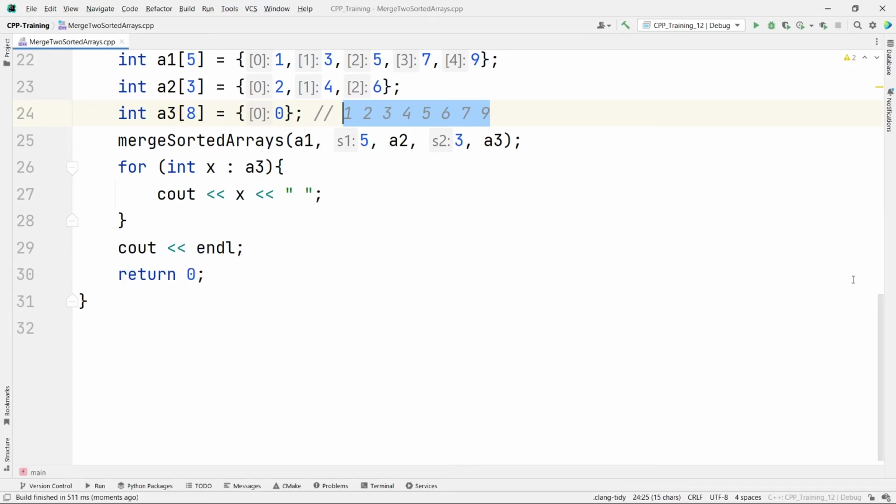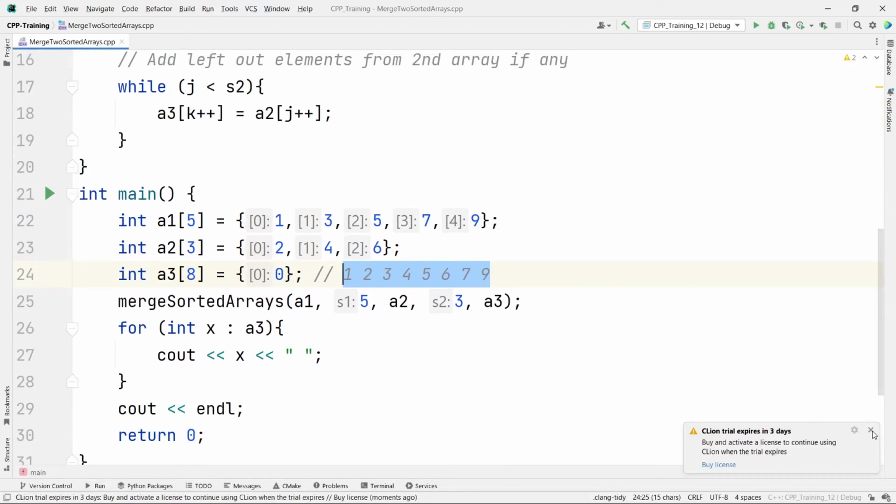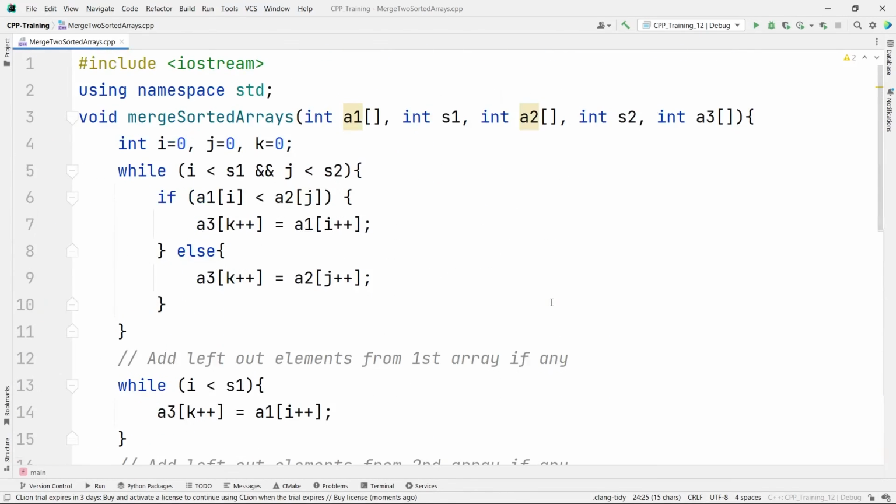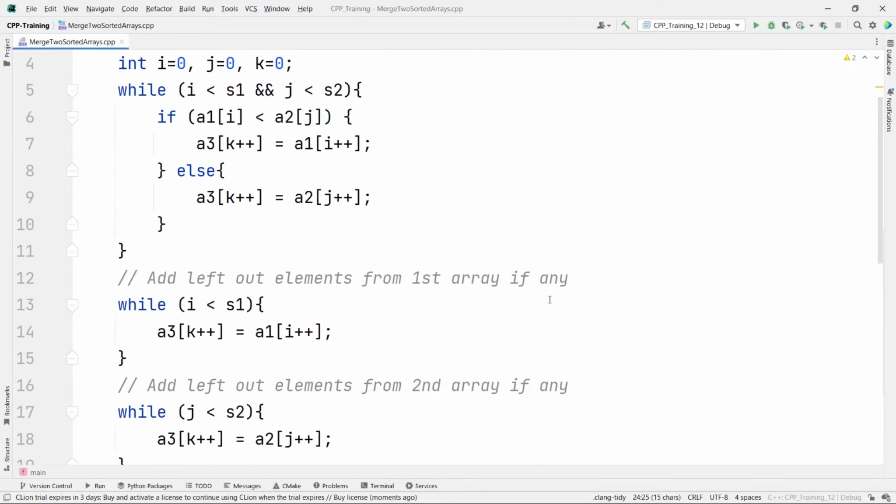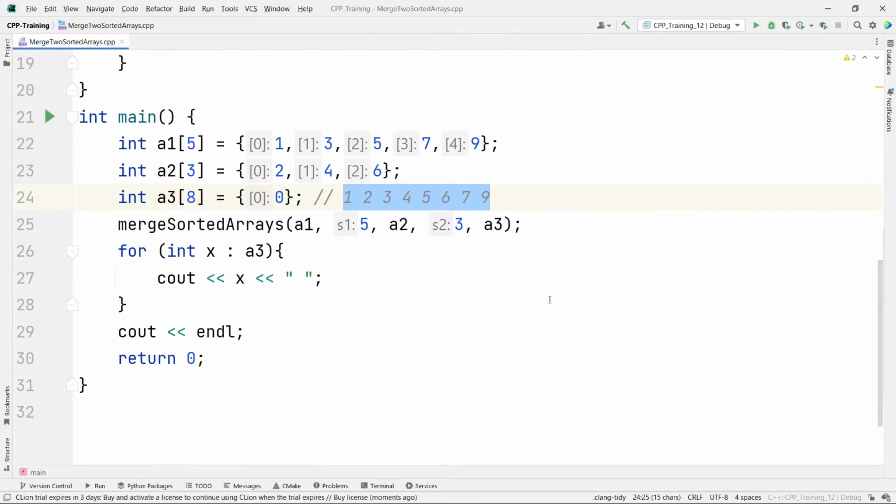So that's it, guys. That's how easily we can solve this question. Hope you understood this, and hope you understood the logic also and the code also. Guys, if you really understand the logic, it will be very easy to write the code. Okay, I hope you have understood.